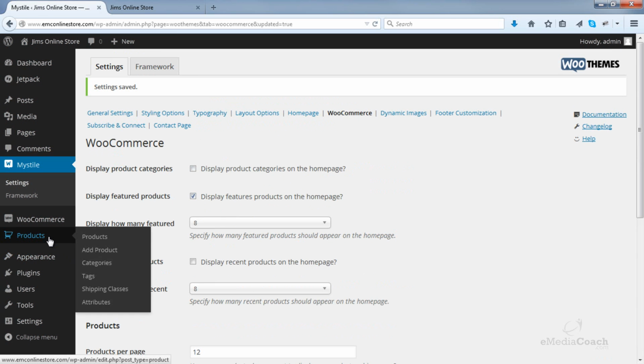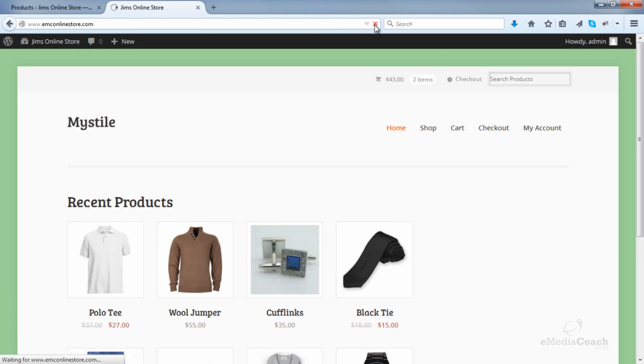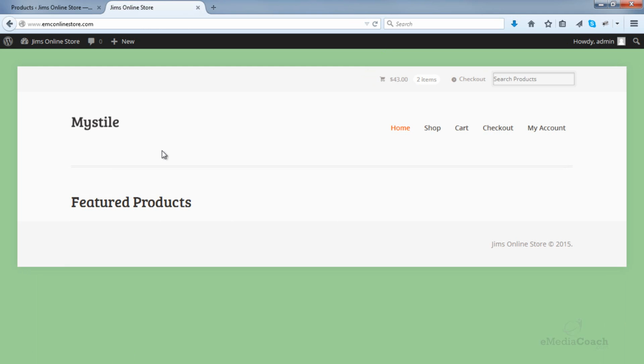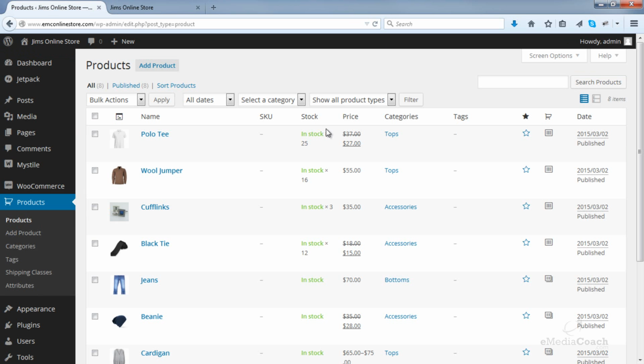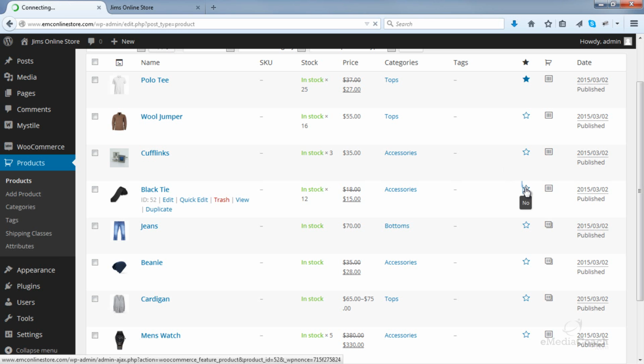Once that's done, go and hover over products and click on the products link. See these star icons here? They indicate which products are considered featured and which aren't. So currently what we'll be able to see on our homepage is nothing because we haven't selected our featured products. So let's say we want this to be considered a featured product. Click on that. The page will refresh and that will be colored in, indicating it is a featured product. We'll select this one.